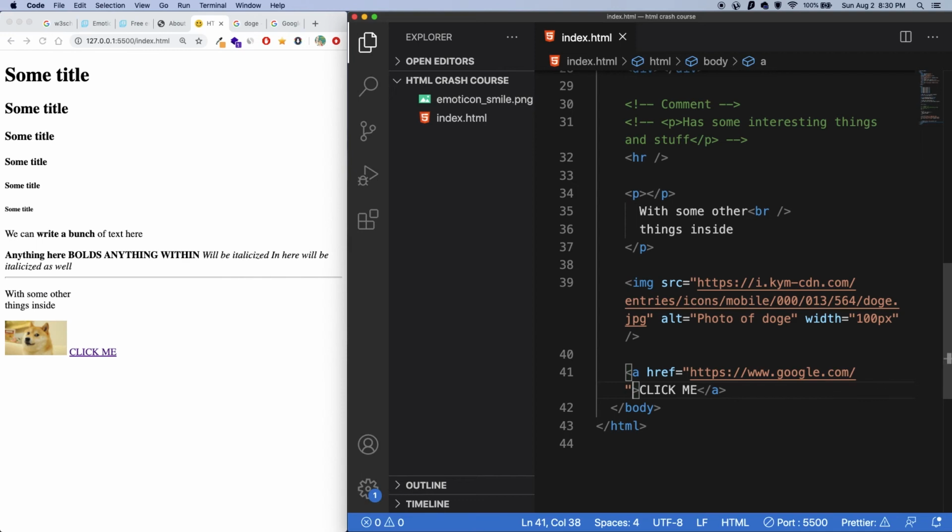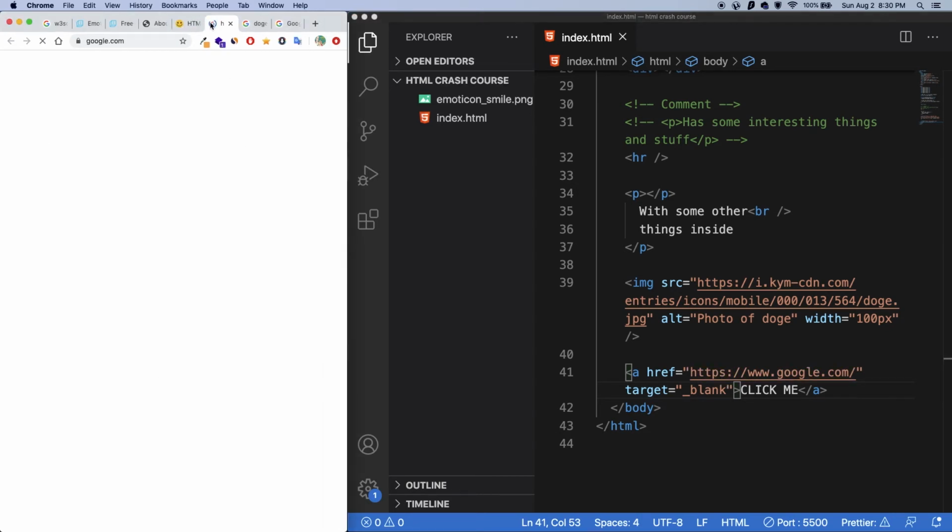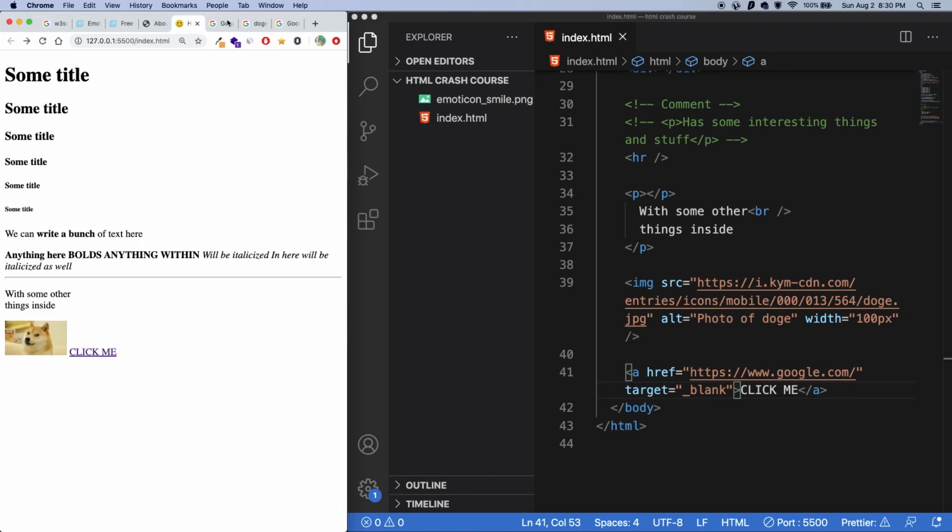Another important attribute for the anchor tag is target. You saw when I clicked on the link that we made, it just redirected straight to Google. But if I set the target to _blank and I save this, now when I click on this, it's going to open Google, but in another tab. So super important functionality to know about.